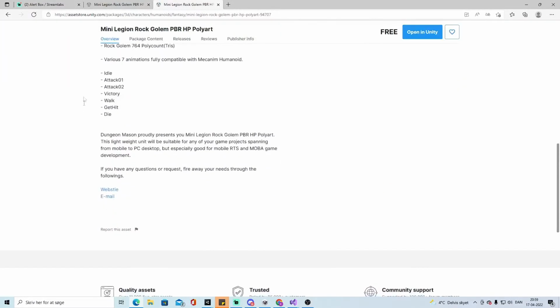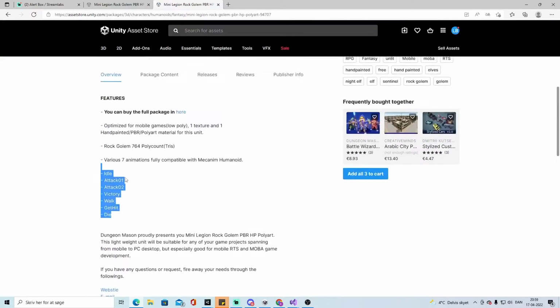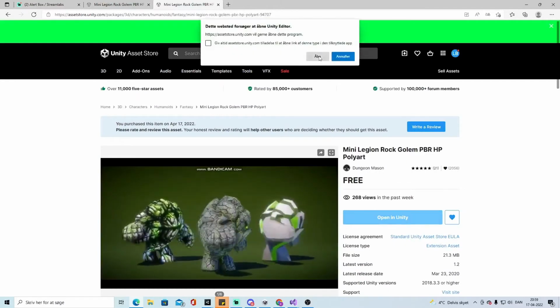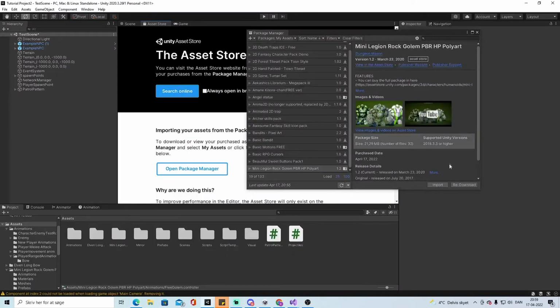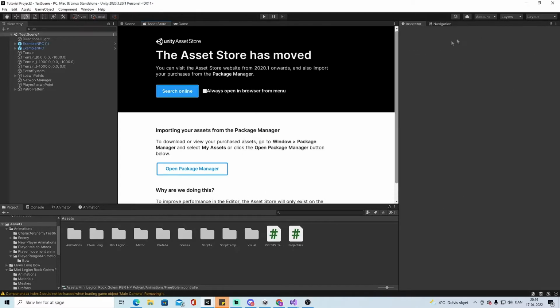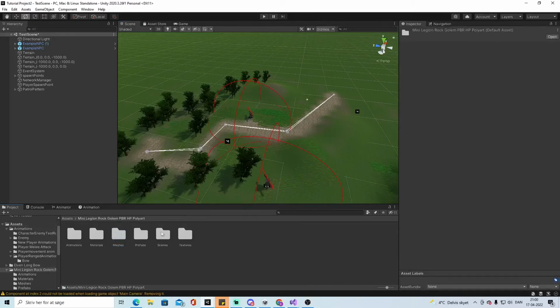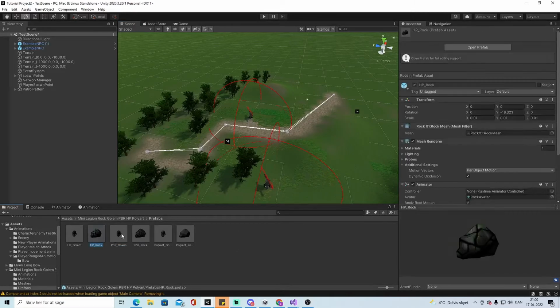and when we do that, here you can check if there's some animations. What I actually didn't realize was there was no run animation, but it's okay for the tutorial. So we're gonna download and import, and when we have downloaded and imported, we will see that we have a new folder called Mini Legion down in our browser here, and we can take prefabs and we can find the rock we want to use.